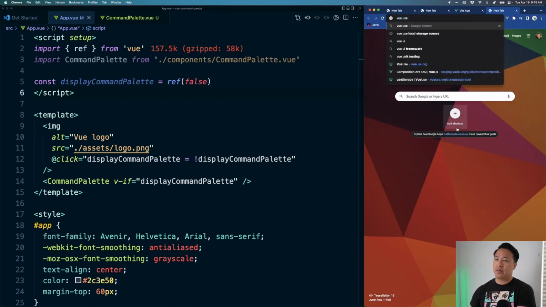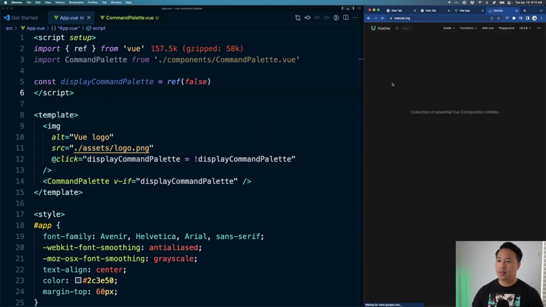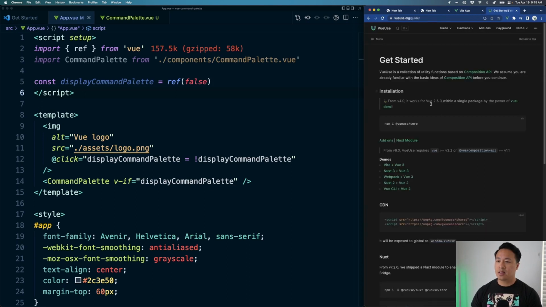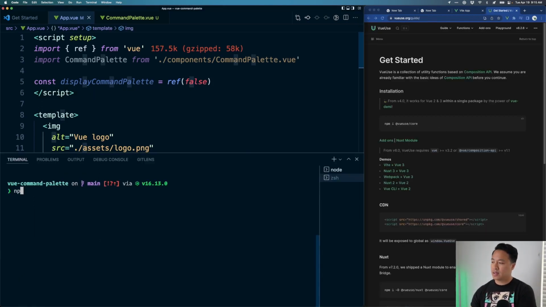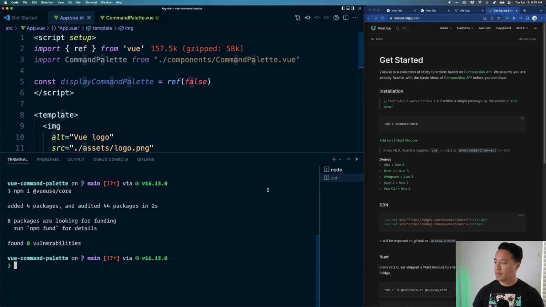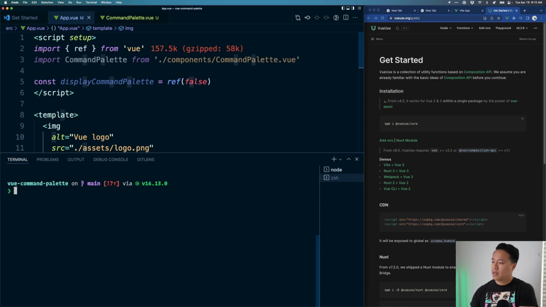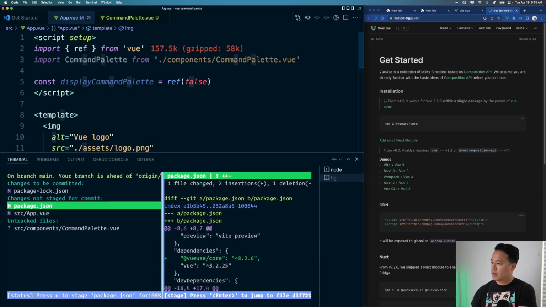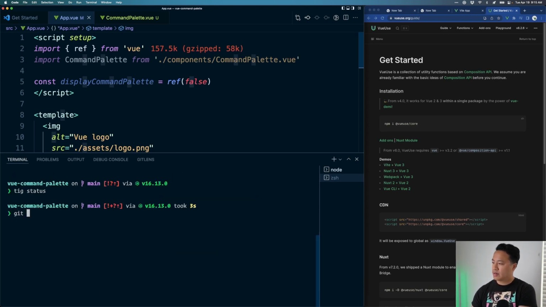Let's install VueUse on our app. Okay, getting started. So let's go ahead and install VueUse on our app. Great. Okay. So now that we have this, let's actually go ahead and just commit that real quick. VueUse. Great. Git commit config install VueUse.